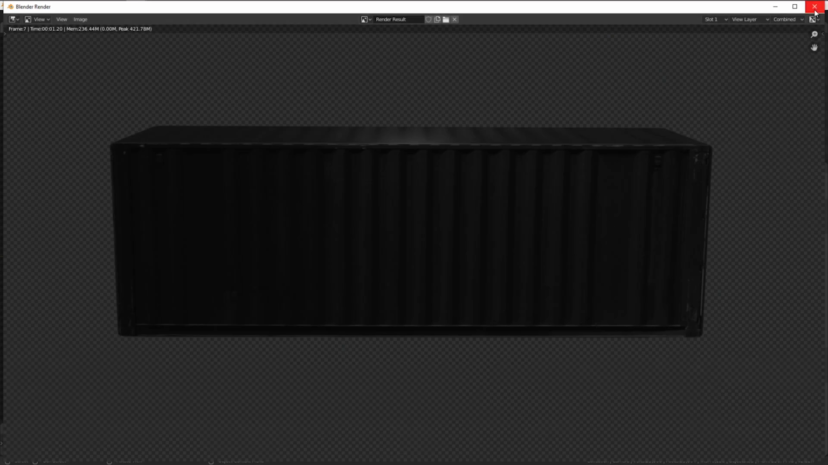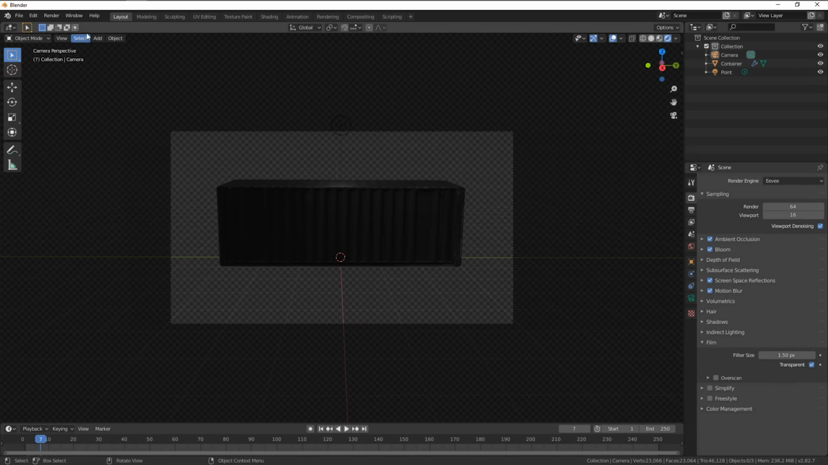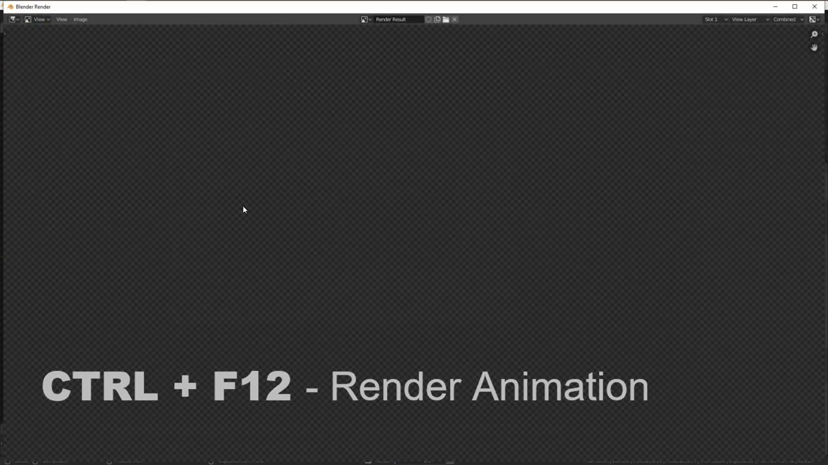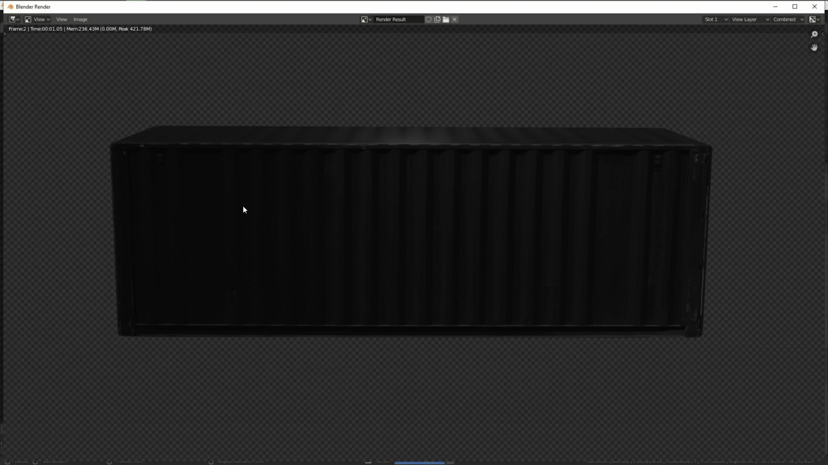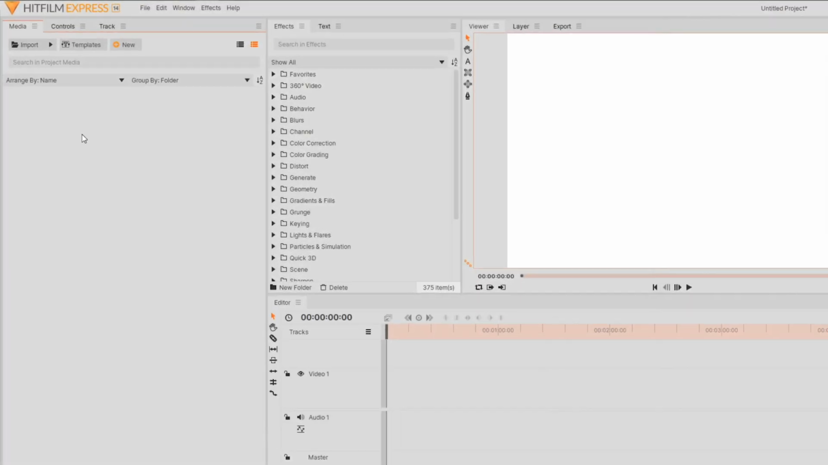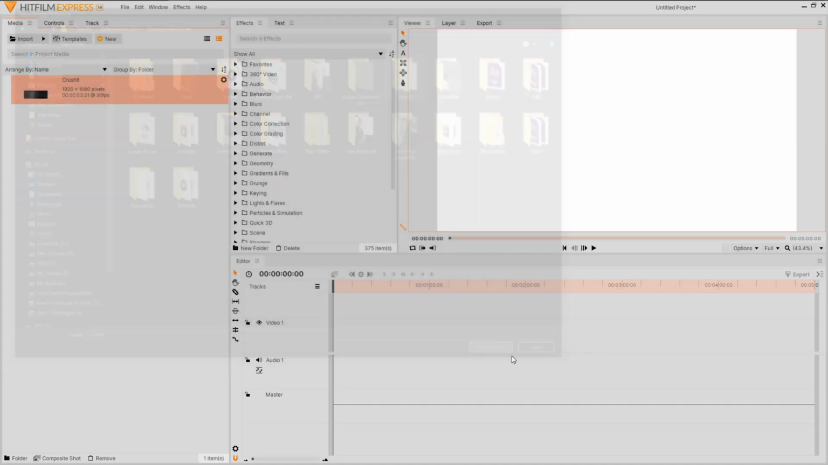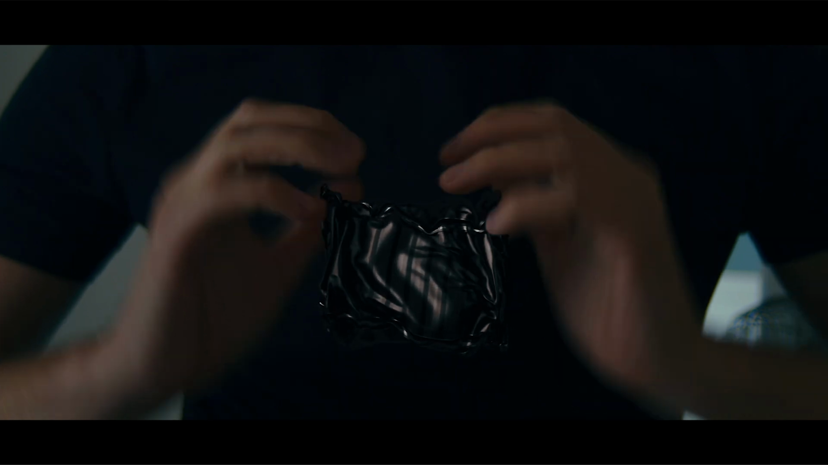To render out the entire animation, we can either go to the Render tab and hit Render Animation, or by using the shortcut Ctrl and F12. Let it do its thing, make another cup of tea, and when complete, jump into HitFilm and import by using the Import Image Sequence option. You can now crush containers with your mind!